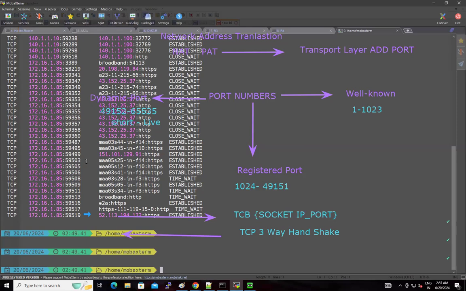Clear? Any doubts here? Viraj, Palmer, Praveen, Adarsh? No? Good? Okay then.